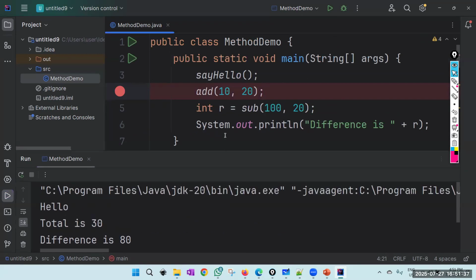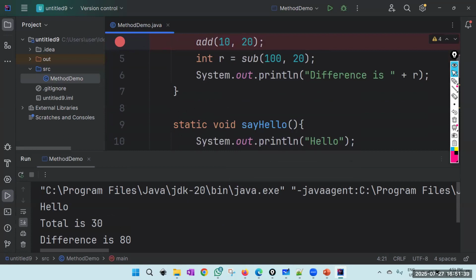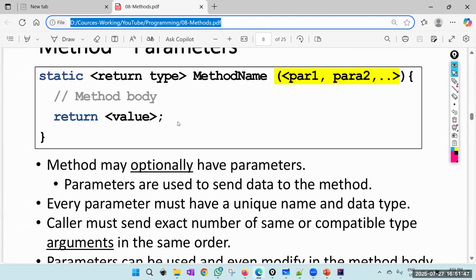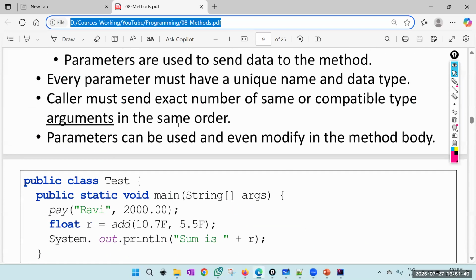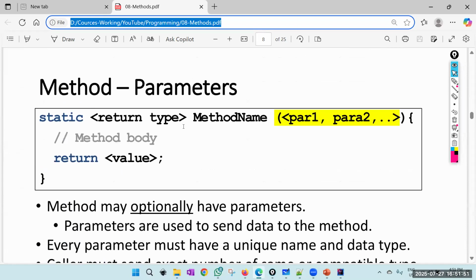Right. Now it's correct. Okay. Right. So any questions? Okay.